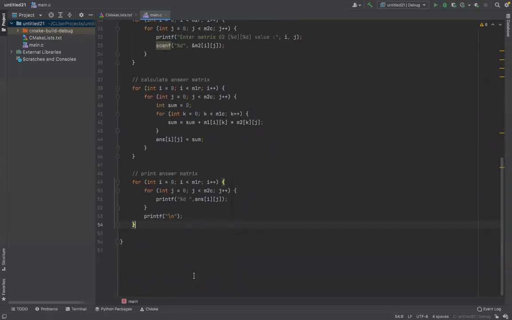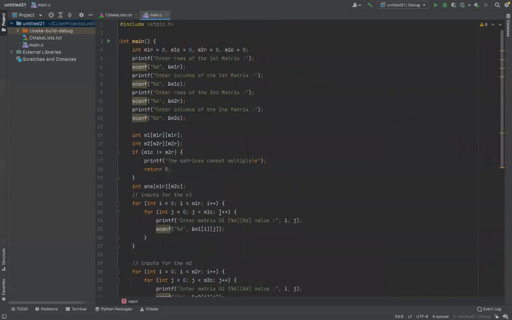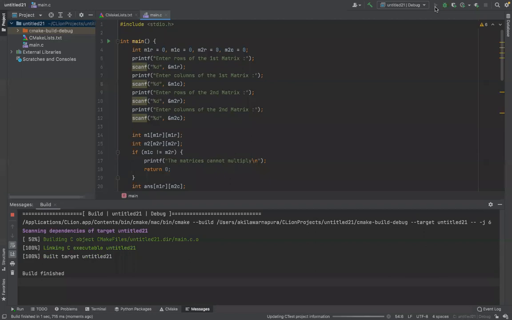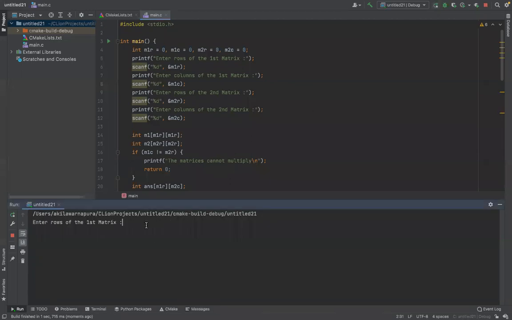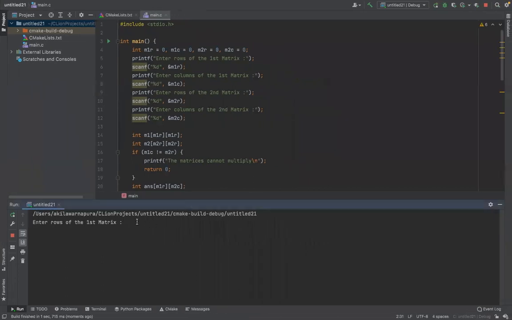Okay, now I think we have done. Now we have to check whether this runs perfectly or not. Let's run this program. Let's take this example of a 3 by 3 matrix. Enter rows of the first matrix: 3. Columns of the first matrix: 3. Rows of the second matrix: also 3. Columns of the second matrix: also 3.